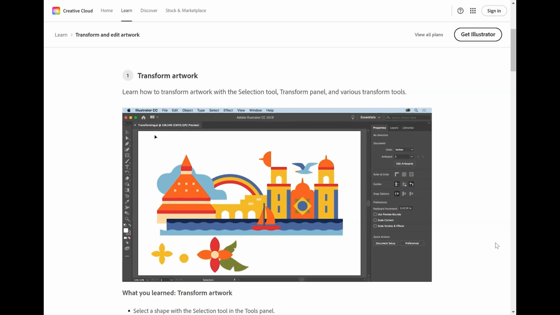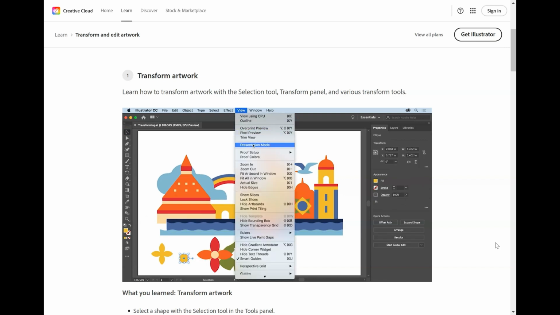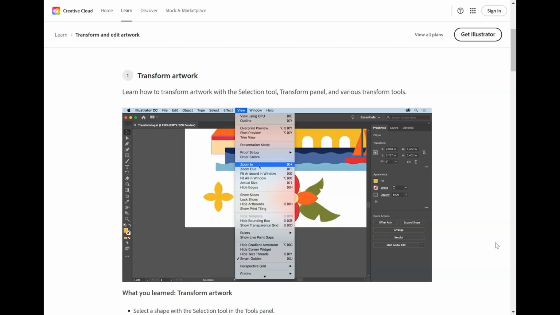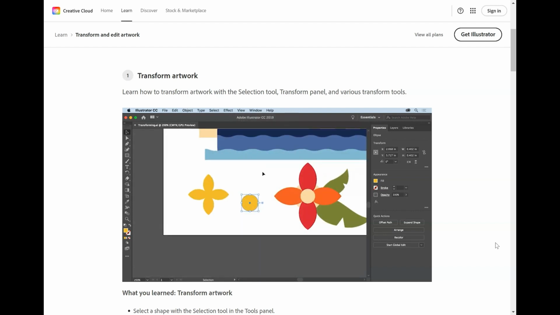First, you'll start by resizing some content. So select the selection tool in the Tools panel on the left. Then click to select the circle here. To zoom into the artwork, choose View, Zoom In, and do that a few times so that it's a little bit closer. Now with the shape selected, notice the box around it with these handles.